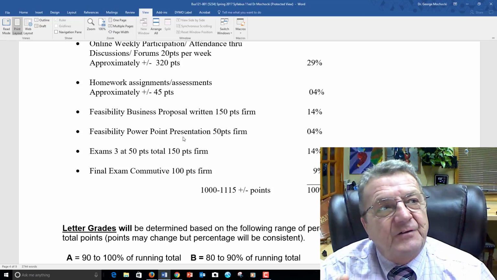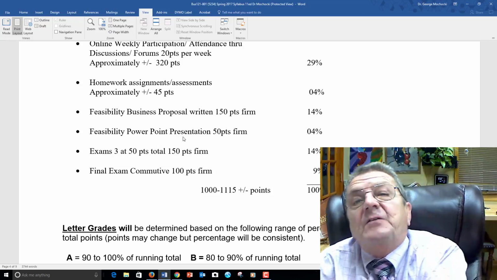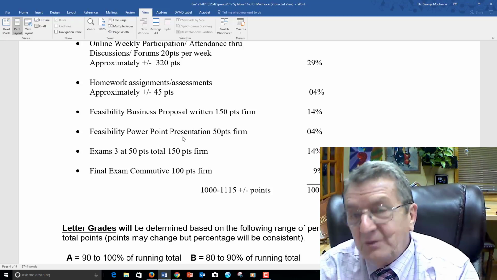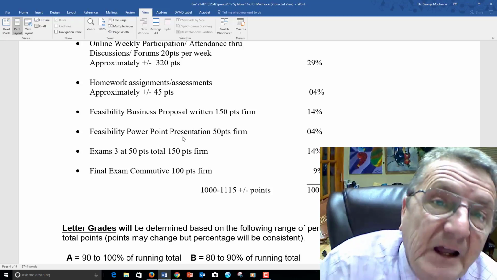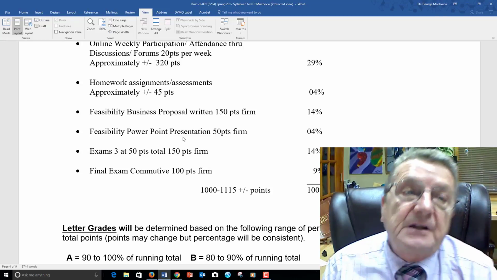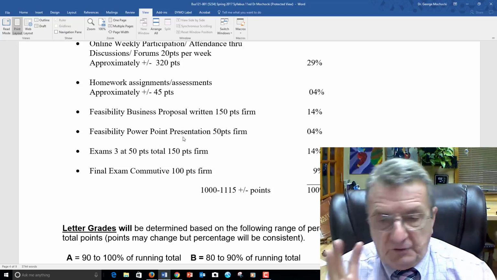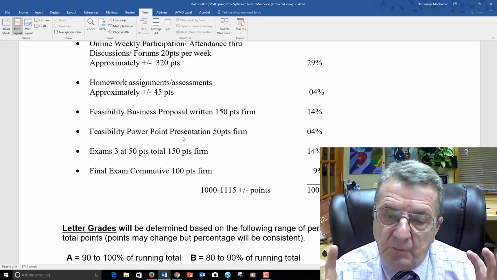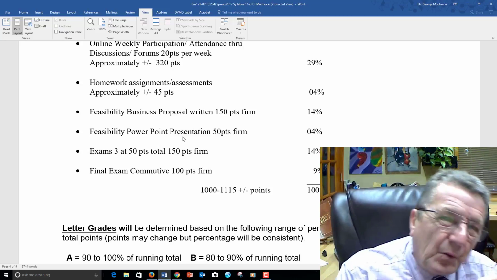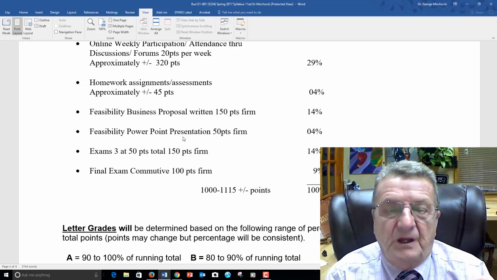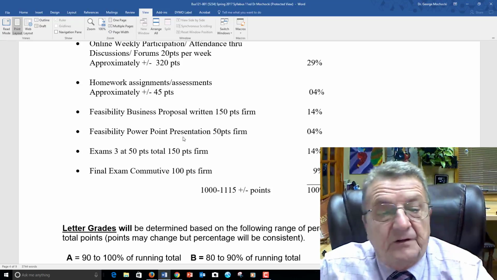Anytime you do any kind of paper or anything else in business, you have the written documentation, but you have to sell it by coming out and presenting it to your team member or to your investors or to your customer base. So you're just going to have the bullets. The PowerPoint is real easy. That gives you extra points. I want you to do well in this course, okay? So it's 50 points and it's worth another 4%.